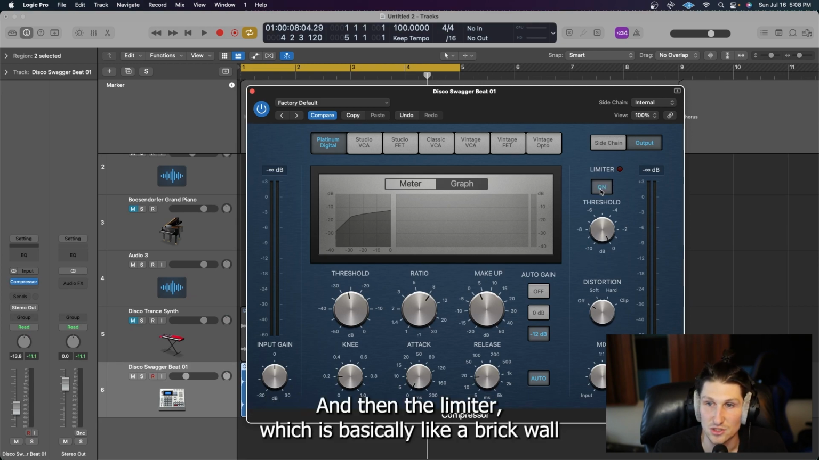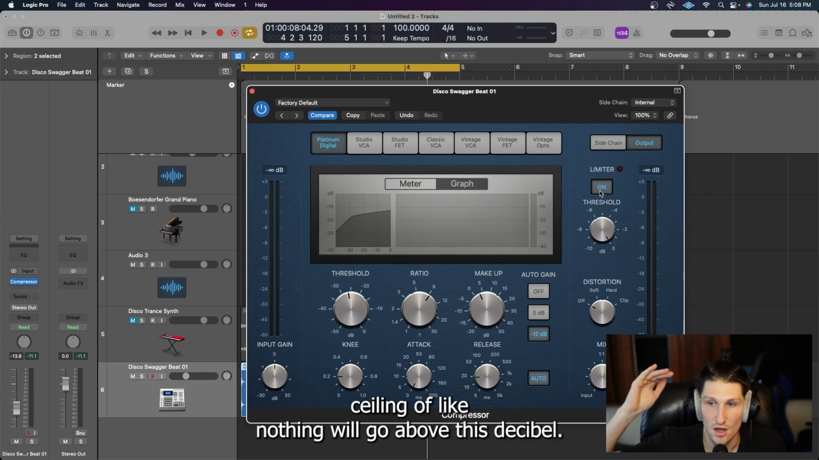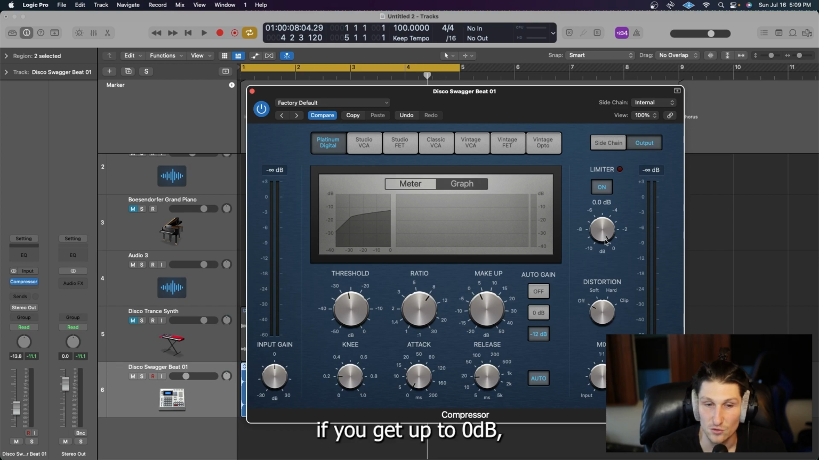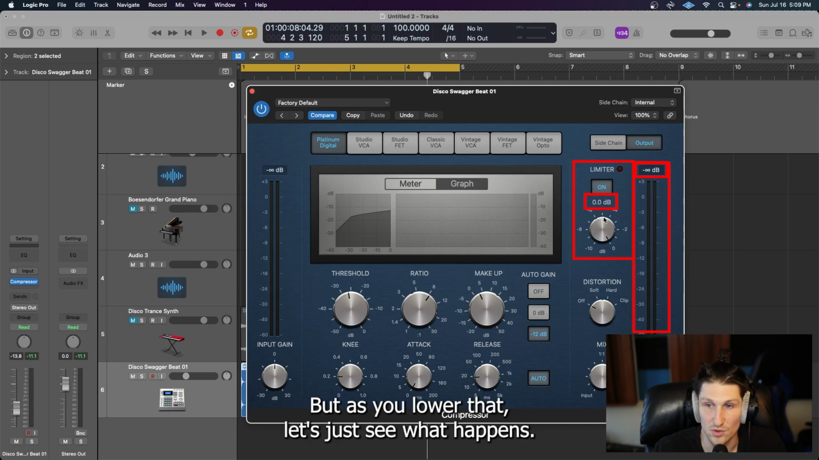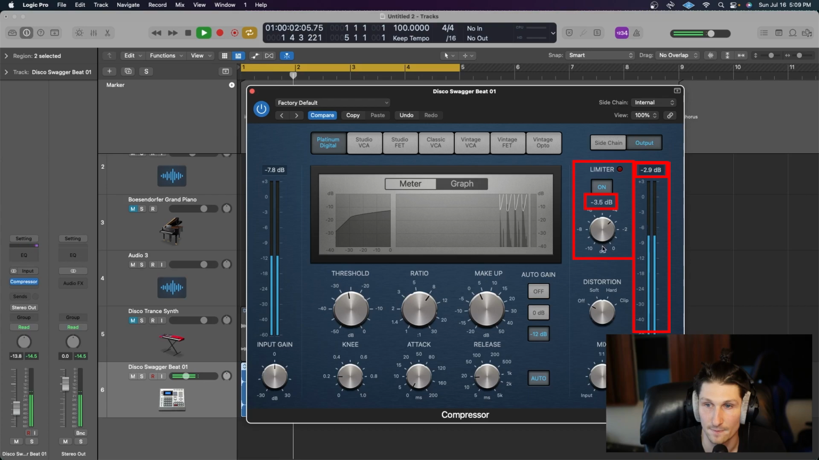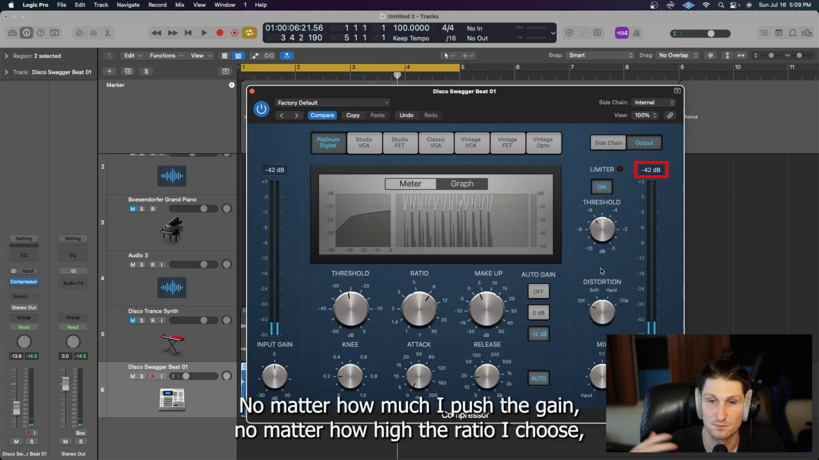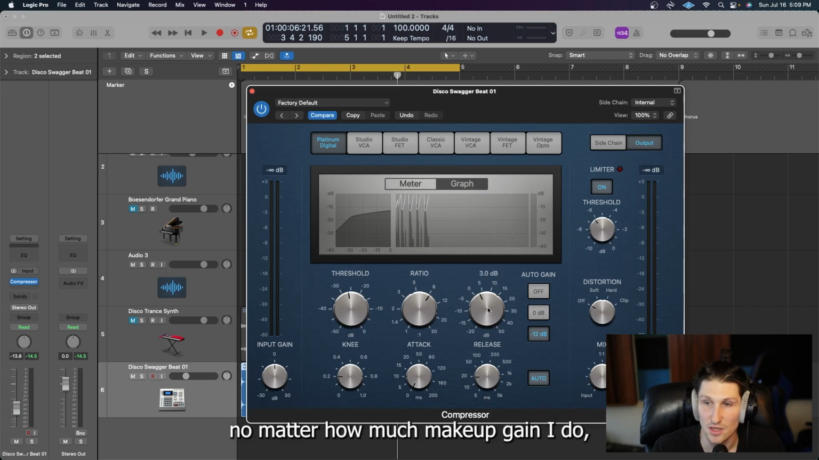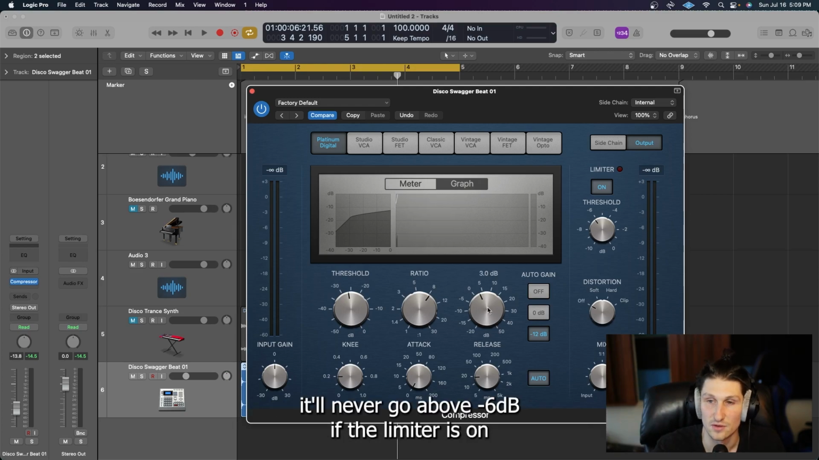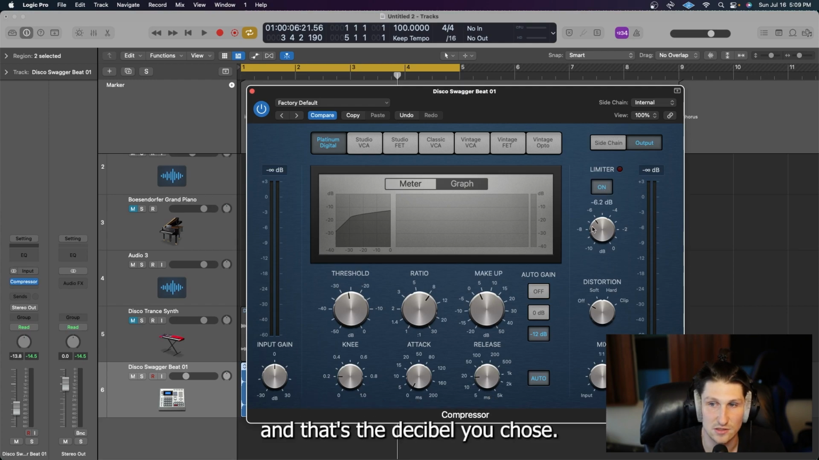And then the limiter, which is basically like a brick wall ceiling, where nothing will go above this decibel. So if it's at 0, if you get up to 0, you're probably hearing distortion because 0 unity is where it starts to clip. But as you lower that, let's just see what happens. So now nothing is coming above -6, no matter how much I push the gain, no matter how high a ratio I choose, no matter how much makeup gain I do, it'll never go above -6 if the limiter's on and that's the decibel you chose.